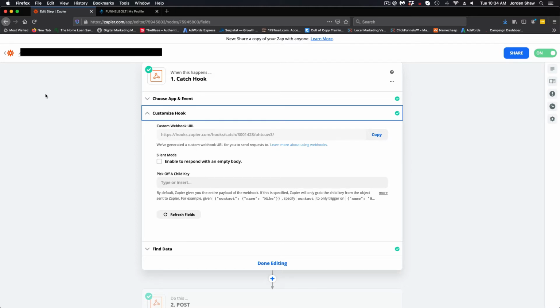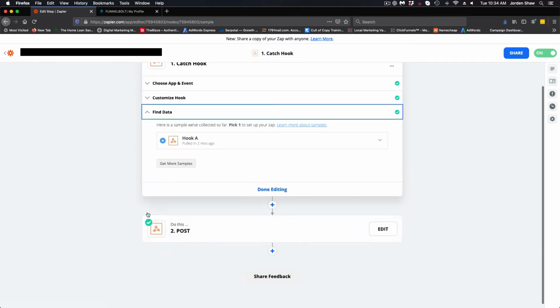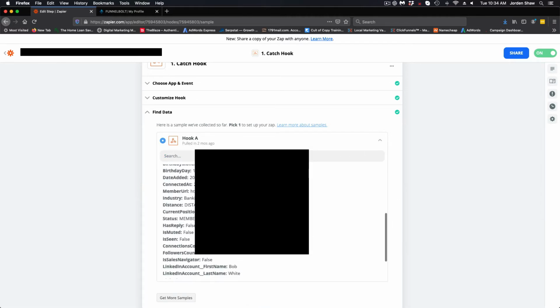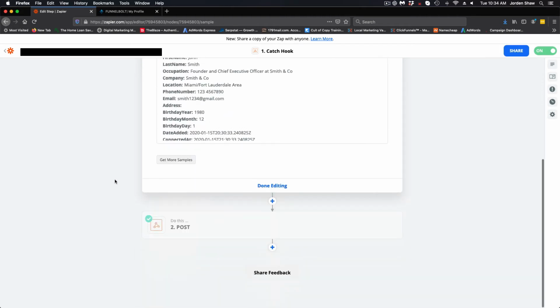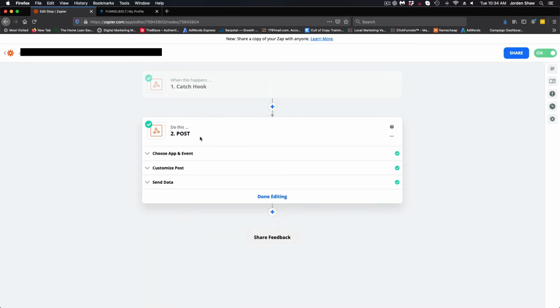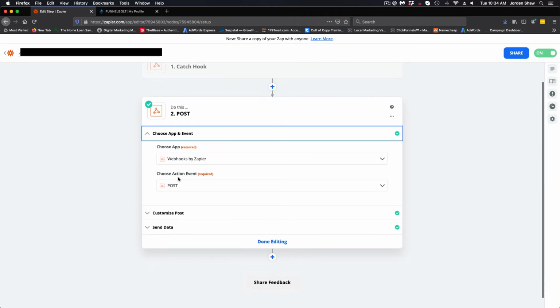Okay, so that system is basically going to use this URL as a call to send that lead information to this address. Okay, so here's just an example of some of the information that we can pull on that. And then we are going to use a post webhook to send this information into Funnelbolt.